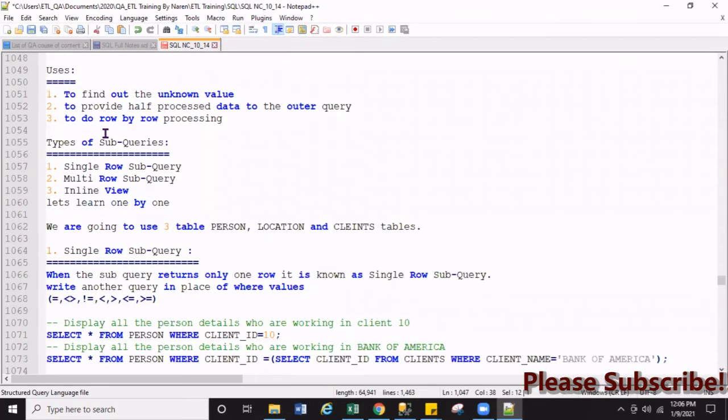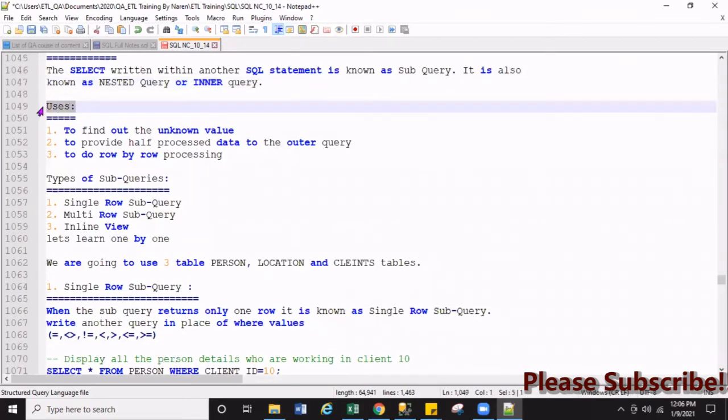So what are the uses of the subquery? Why do you need to use a subquery? A subquery is used to find an unknown value. What does unknown value mean? Sometimes in a table you have millions of records and you might not remember all of them. But if someone asks you to find a certain kind of record, you use a subquery to find the unknown value.